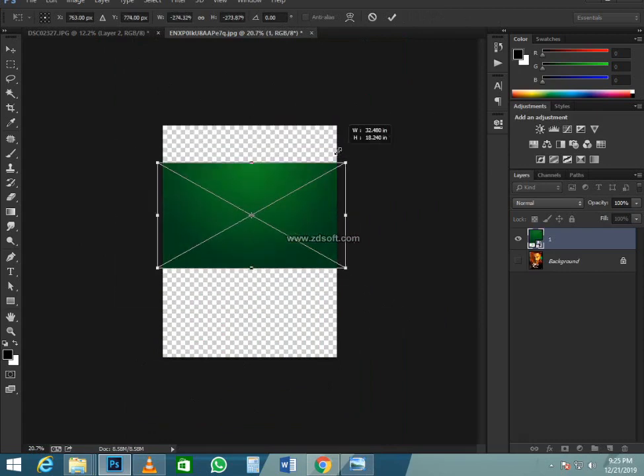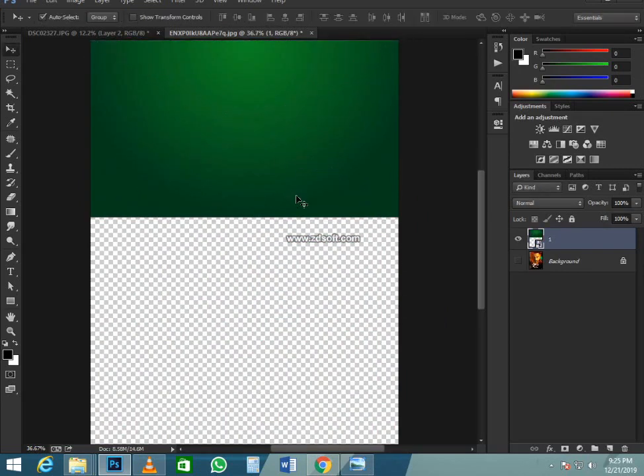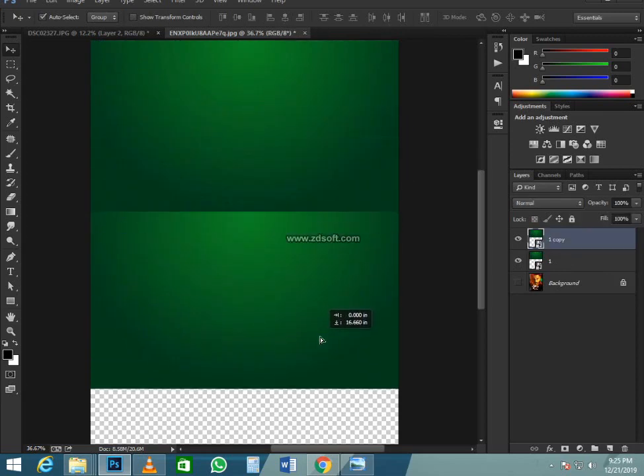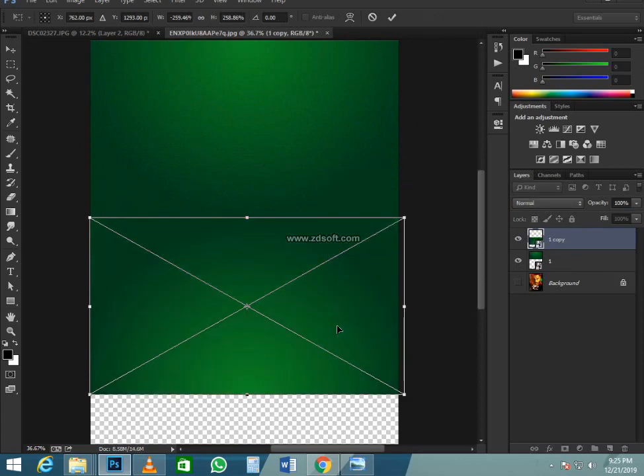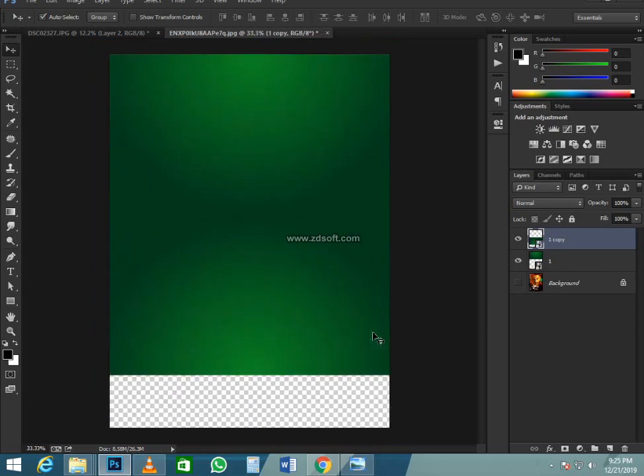Then I'm gonna press Ctrl J, Command J on the Mac, to duplicate. So now I have two copies. I'm gonna disable the one on the top by clicking on this eye icon, and the one on the bottom here, I'm gonna clip to the shape below it. So with that layer selected, I'm gonna press Ctrl Alt G, Command Option G on the Mac.